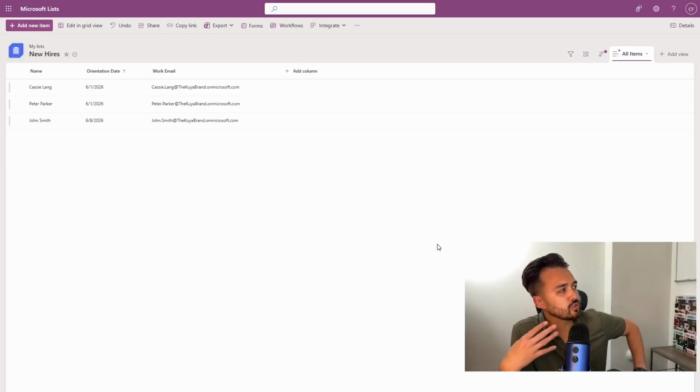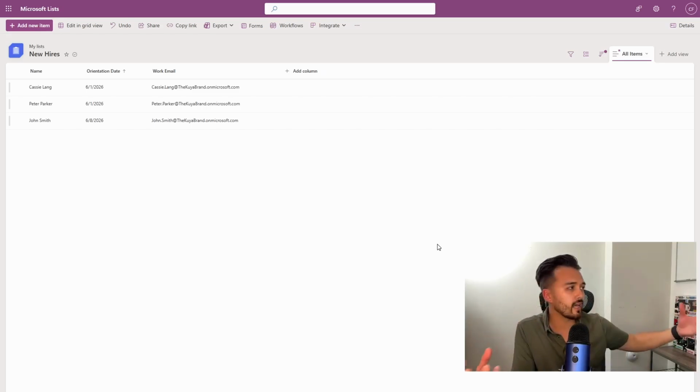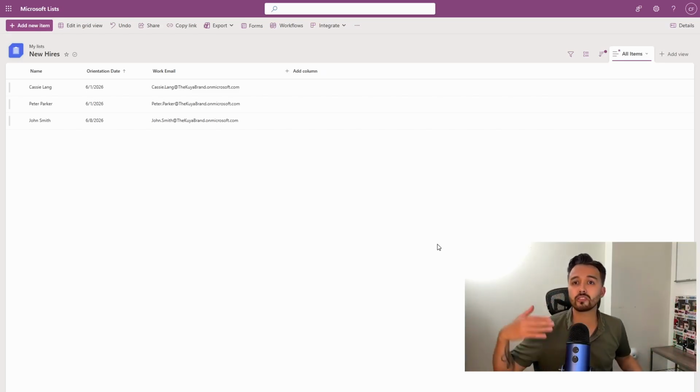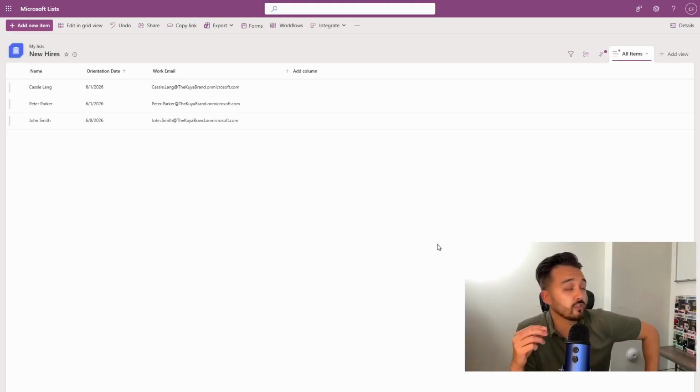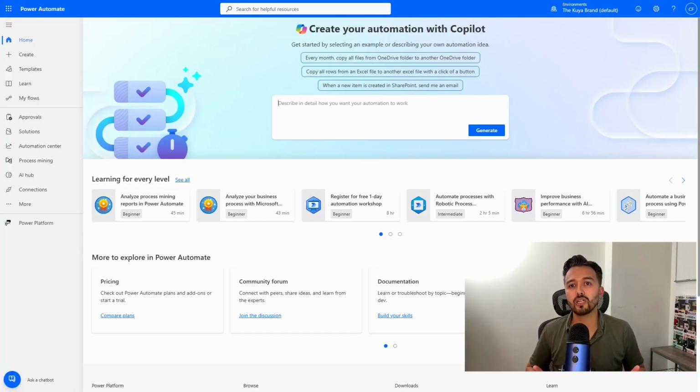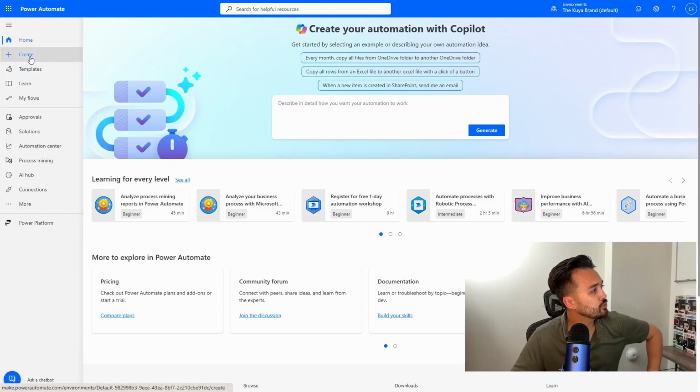And so that's how simple this really is to make. There's not a lot that goes into the SharePoint list. Obviously, you can make this a lot more complex down the line, but for simplicity's sake, now let's hop into Power Automate. On the home page of Power Automate, let's go over to Create.